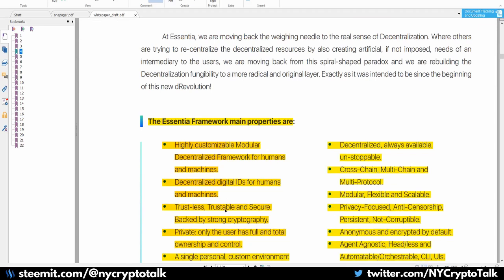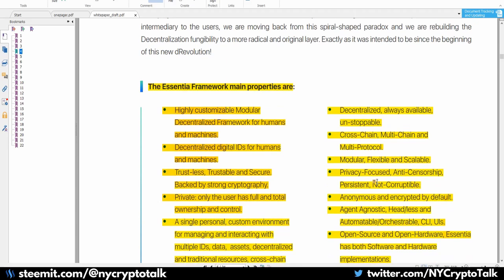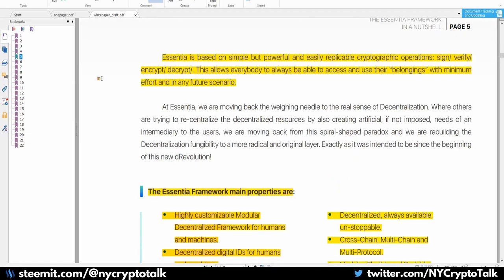So there's a lot of information. It's cross-chain, multi-chain, and multi-protocol. I think that's one of my big things when it comes to this project, how it can work with multiple projects. Trustless, trustable, and secure, backed by strong cryptography. Obviously, that's another key point in the world we live in now.